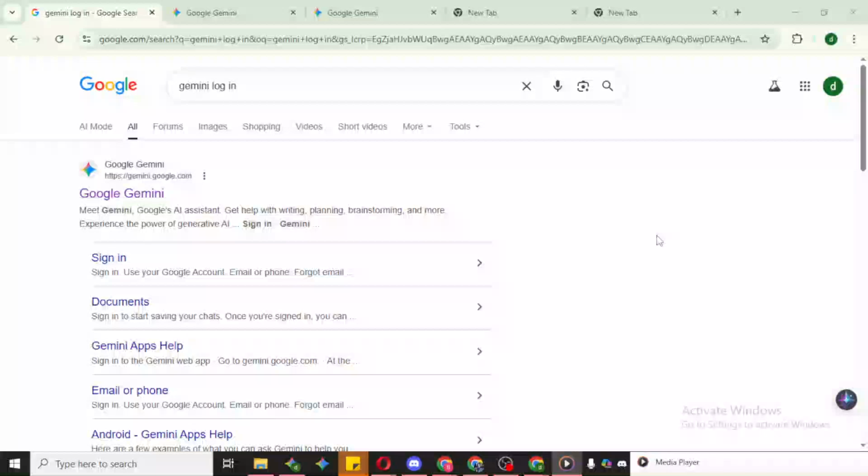In today's video, I'm going to teach you how to access and use Google Gemini. First, open your preferred web browser on your computer or phone. Make sure it's up to date and that you have a stable internet connection. This helps pages load smoothly and keeps things secure.